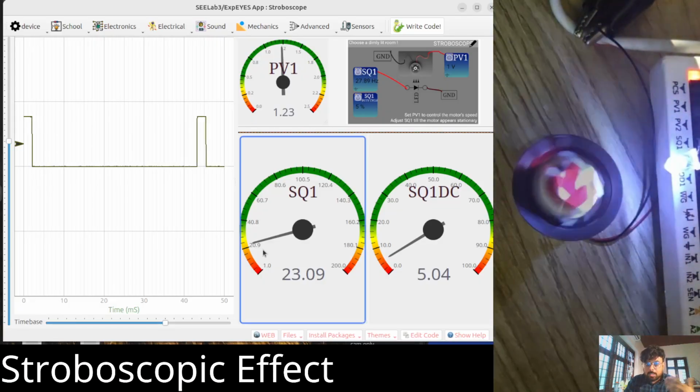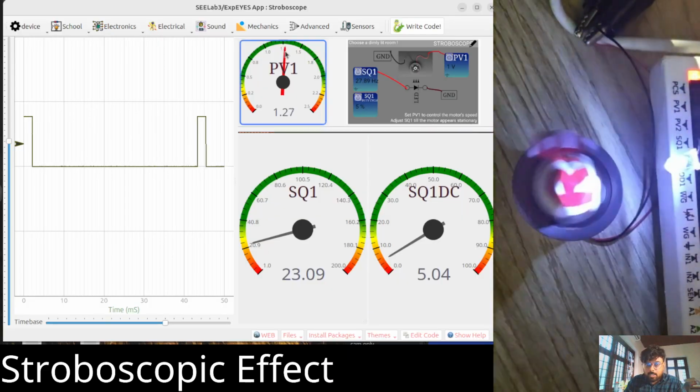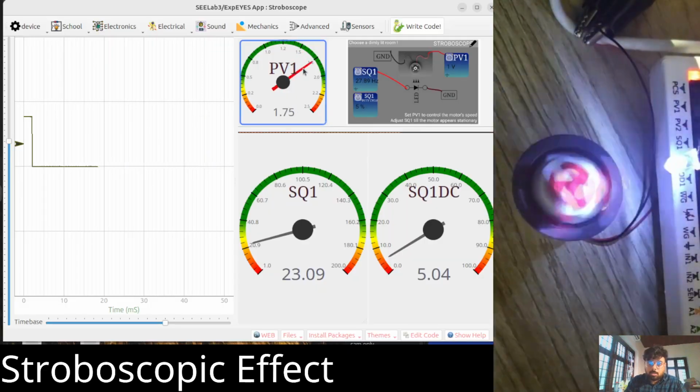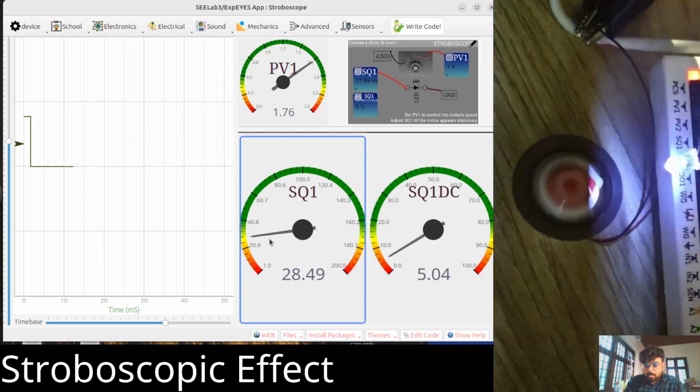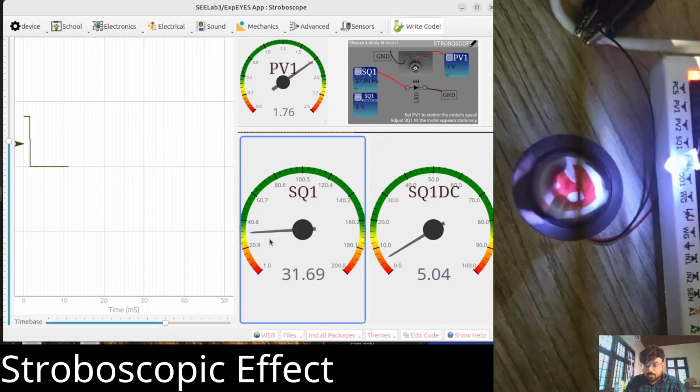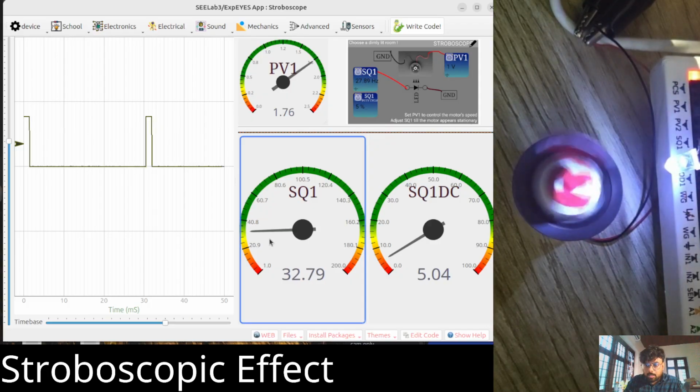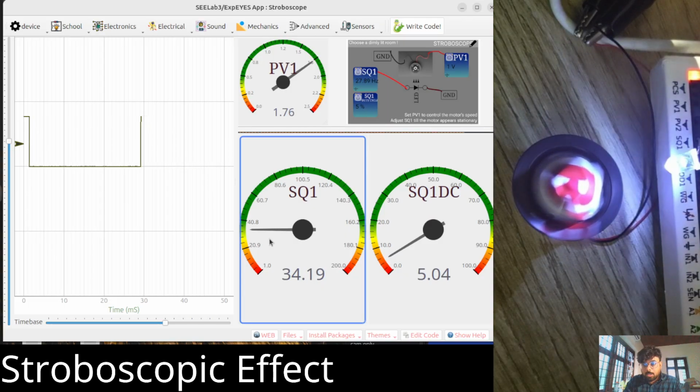Let me increase the speed of rotation by increasing PV1's value to about, let's say, 1.76. So it's spinning much faster. Now to match up with that, I need to increase the flashing LED frequency again, and at about 34.19, I can see that the letter is again stationary.